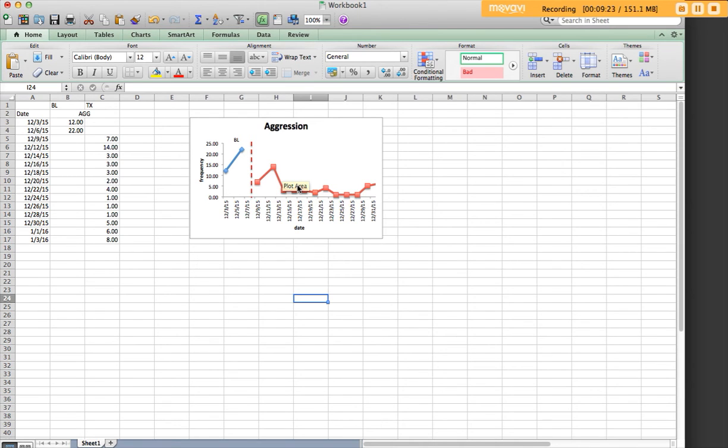The benefit of using two different columns is when you have to do baseline averages and treatment averages, you can highlight all of this and get an average down here, or highlight all of this, instead of having to work within a single column. But you can do it either way.